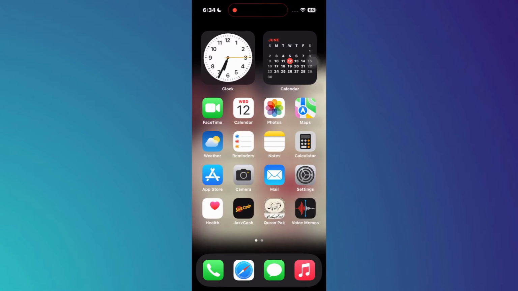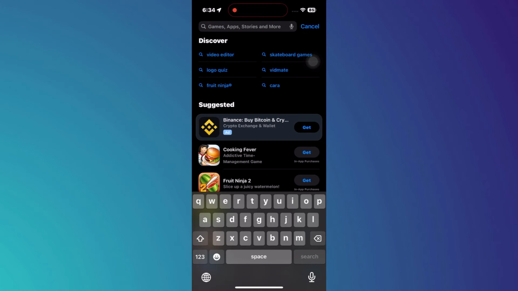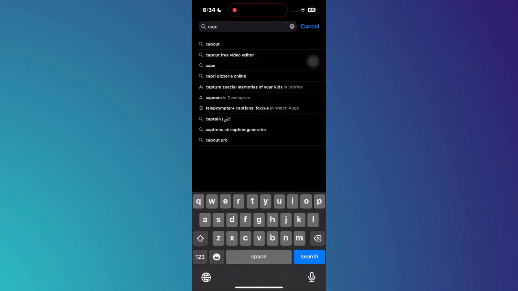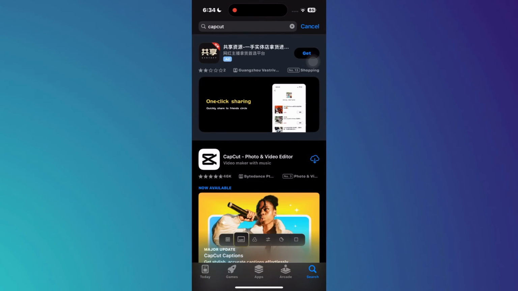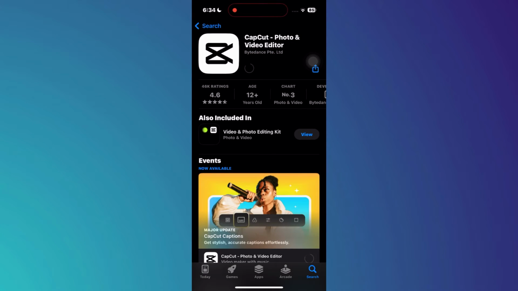Once your iPhone is up to date, open the App Store on your device. In the App Store, use the search bar to find the CapCut app. It's a video editing app developed by ByteDance. Download and install the CapCut app onto your iPhone.